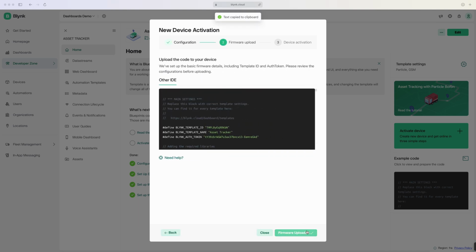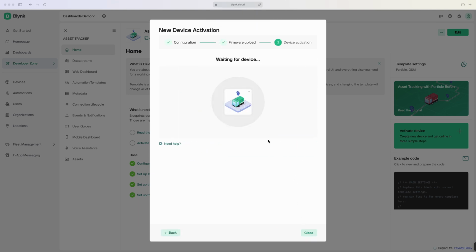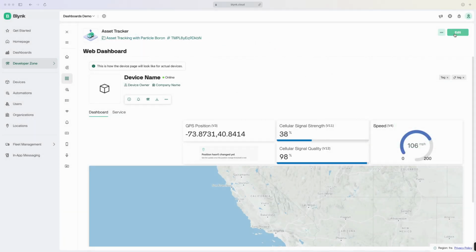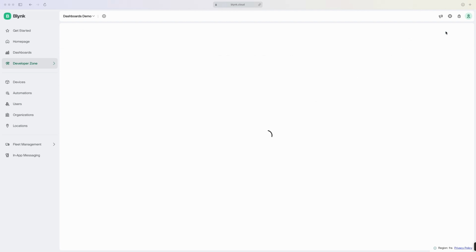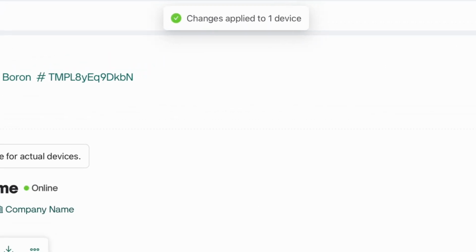Let's say you're ready to connect a new device. Just assign it to a product template, and the full configuration gets applied instantly. And if you ever need to make a change, maybe tweak a data stream or adjust the UI, you only need to update the product template. Every linked device updates automatically.